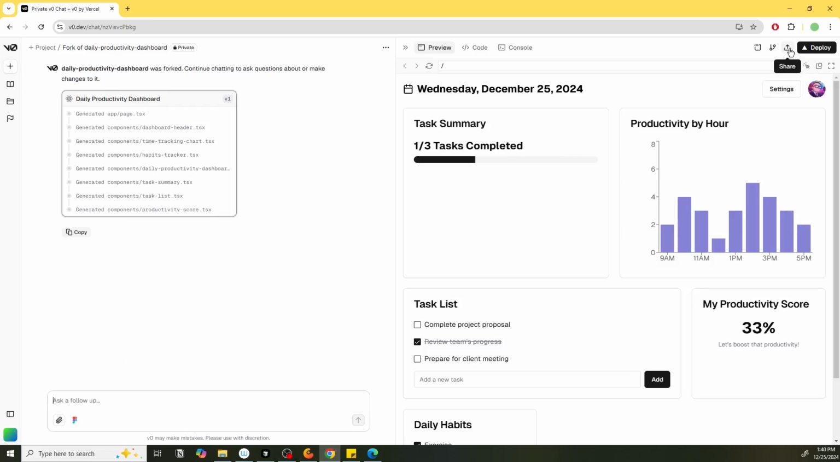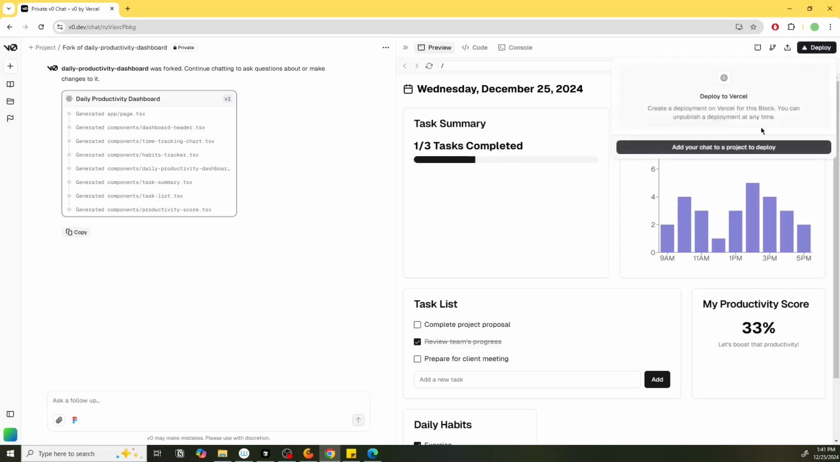You can also share your code and make this publicly available. I rarely do that, but if you want, you can do that. And then you can also deploy this on Vercel. And if you click deploy, you can go ahead and deploy this on Vercel.